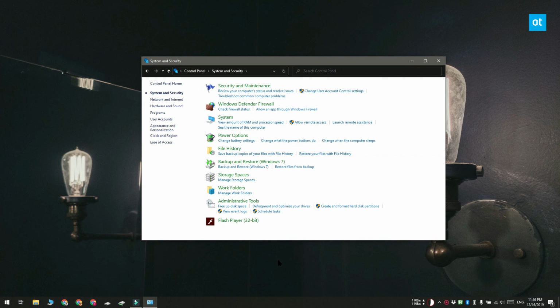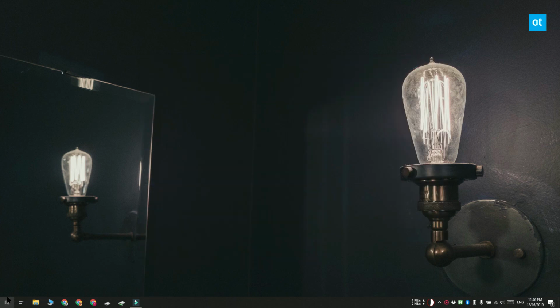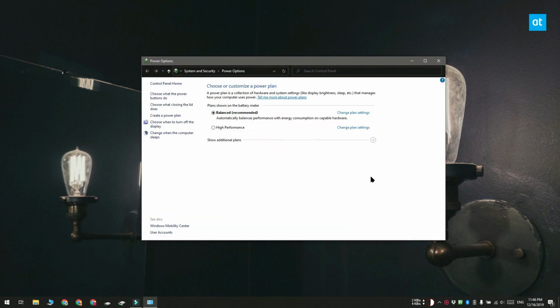So let's say you need to access your power options frequently. What you're going to do is right-click the option that you want to pin. And the context menu is going to have an option to pin it to start. Go ahead and select pin to start. And when you open the start menu, the setting is going to be pinned to it. Click it and it opens in control panel.